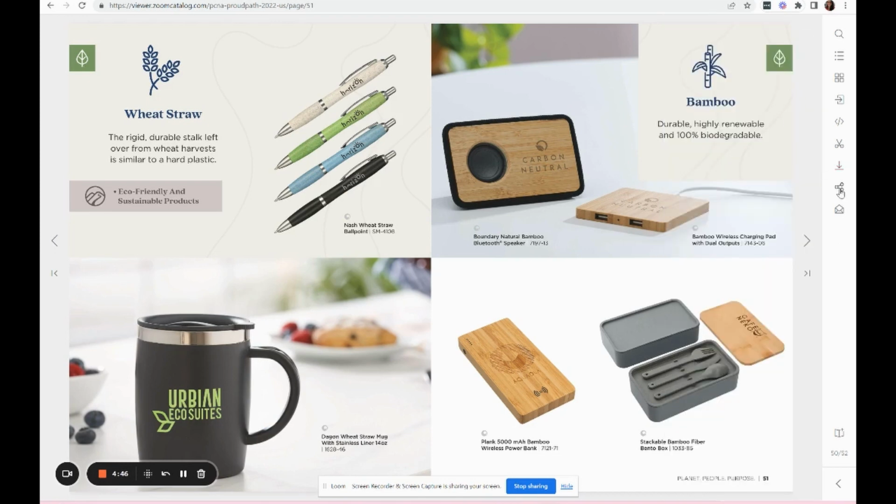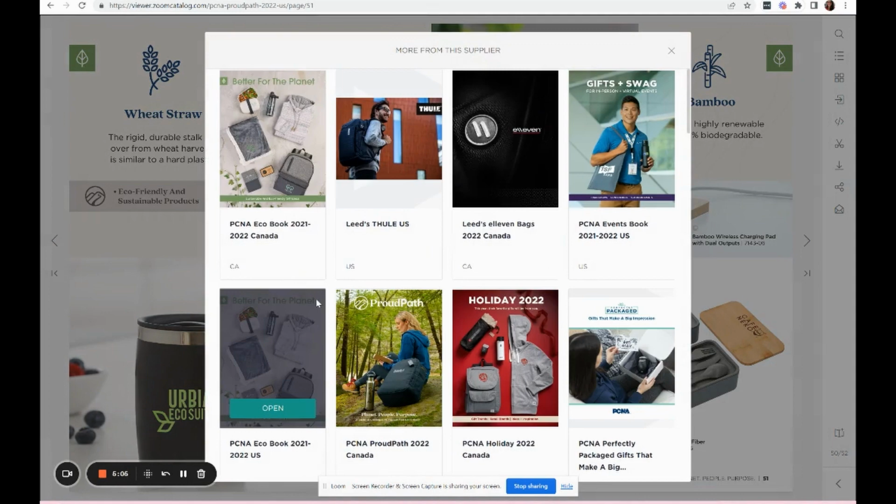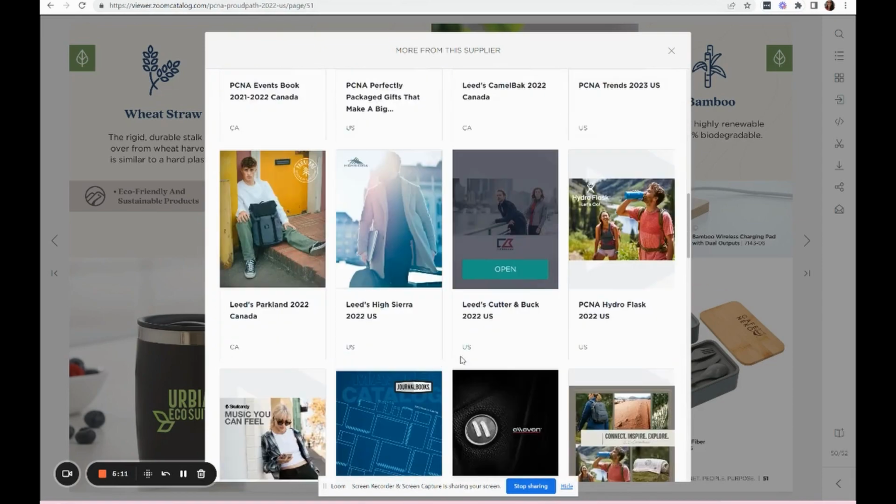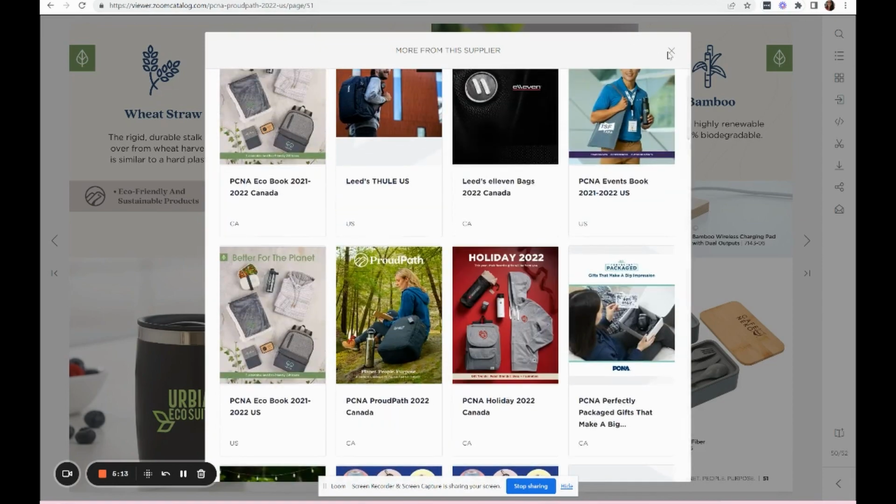We have share options, so you can quickly and instantly share to different social media networks. And then, of course, you can email this catalog. So if you click on that, you can quickly send it over to yourself, your colleagues, or your customers. And then if the catalog is from a supplier that has other catalogs, you can click here and view whatever other catalogs the supplier has available, this supplier being PCNA. And you can see they have lots of other great catalogs I can navigate over to.